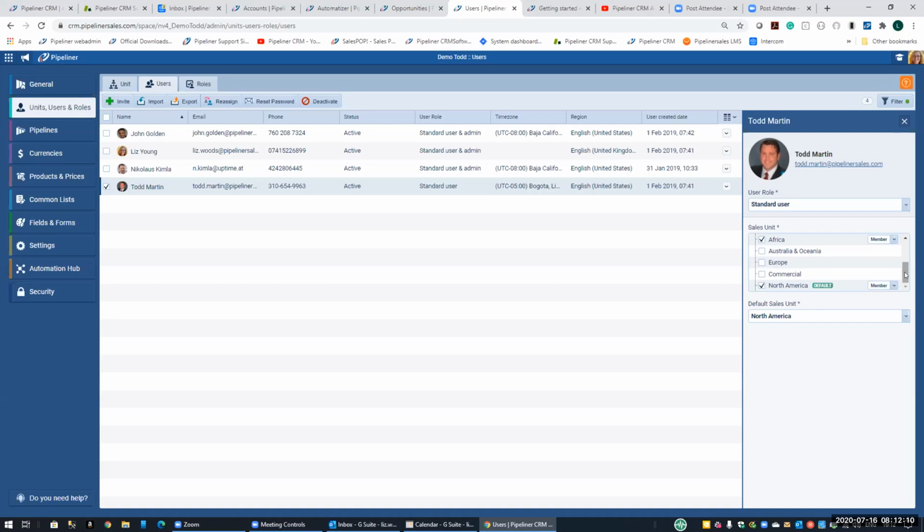Some units that you don't belong to. Okay, so that means that if there are opportunities that belong in this unit here, this business area, this sales territory, you don't get to see those. But if they belong in any of these others, you do. Gotcha. So let's have a look at your screen and see what that actually looks like.